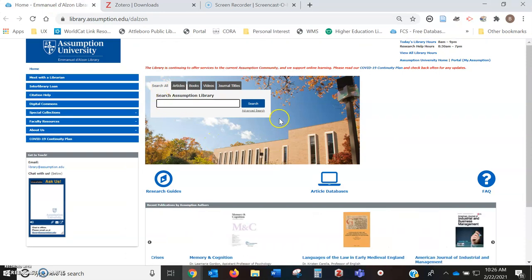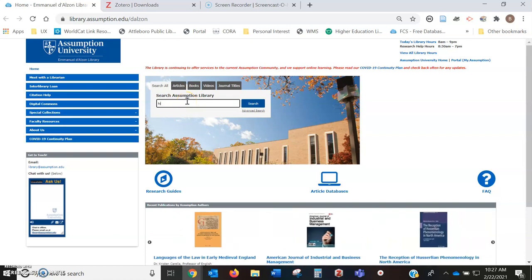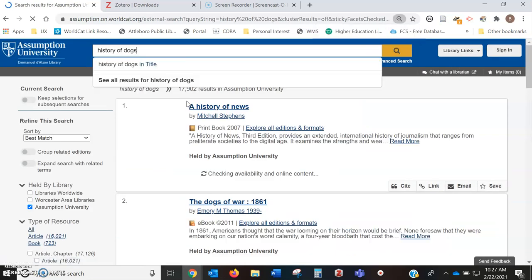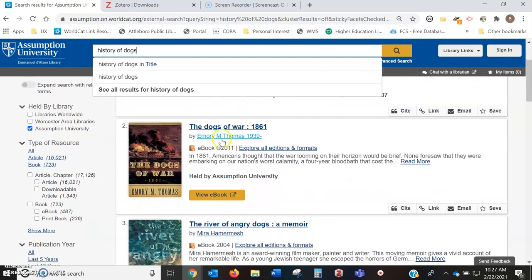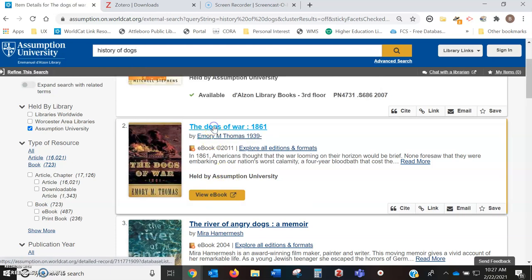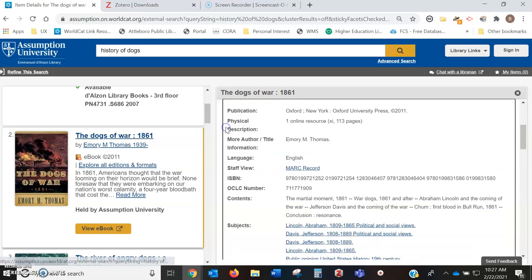If I go into the Assumption University Library, and I'm doing a search, I will search for the history of dogs. We'll click enter, and that first one doesn't look too relevant, but the second one, the Dogs of War, looks fantastic. So rather than viewing the ebook, I'm going to click on the title, and that is going to give me information in this description area.